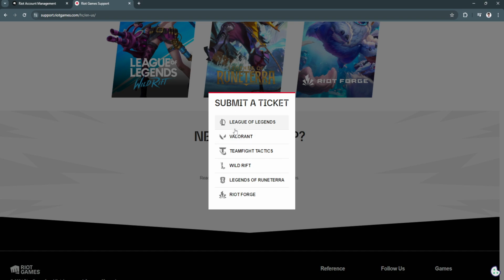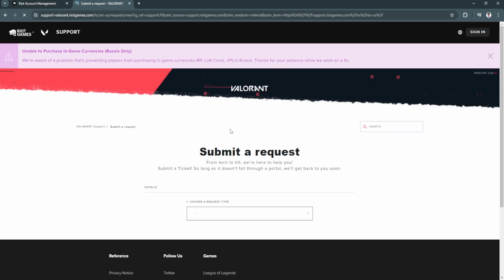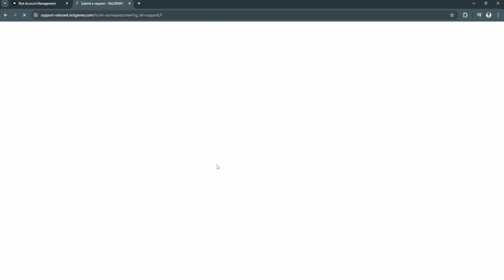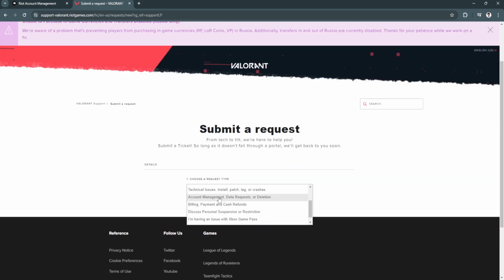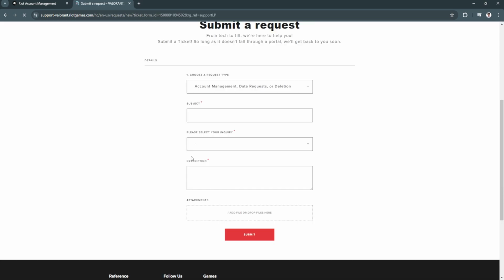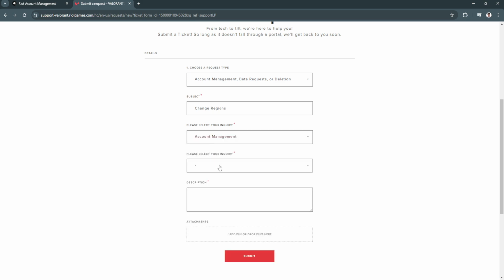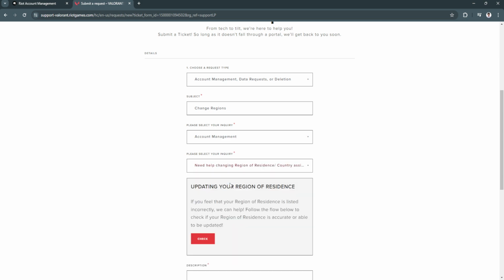So just submit a ticket and choose a game. So let's say Valorant. And from here, choose a request type. So simply select account management, data and deletion. Now from here, just put in the subject, let's just say right here, change region. Now select your inquiry, just say account management. And again, your inquiry, need help changing region of residence or country assigned to account.